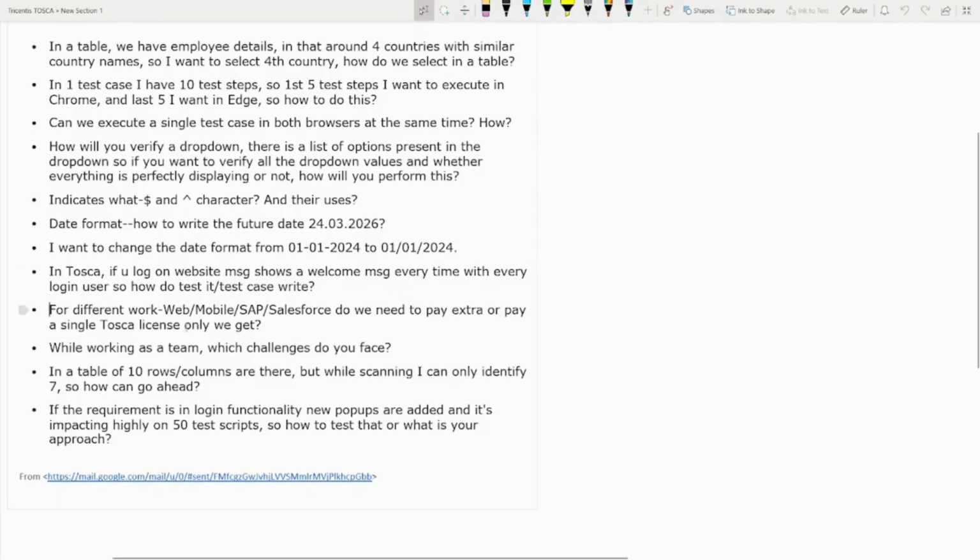For different work, web, mobile, SAP, Salesforce, do we need to pay extra, or do we get a single TOSCA license only? So what happens is Tricentis offers these licenses based on what timing you're asking and what their current scenario is in terms of how they are selling it. There could be cases in which they give it as part of a bigger package, or they might charge you separately. But usually what I have seen is mobile is getting charged separately.